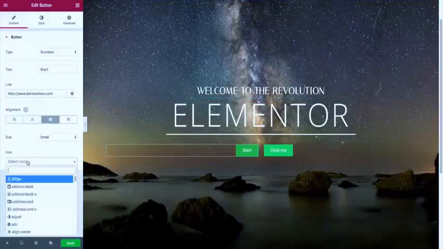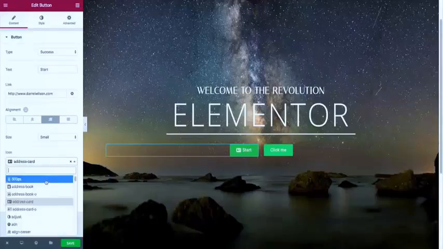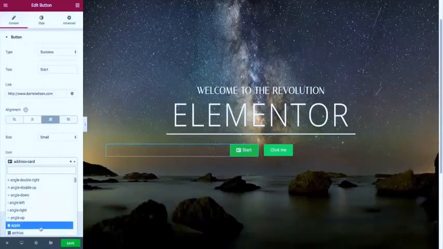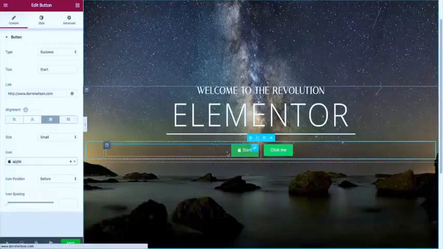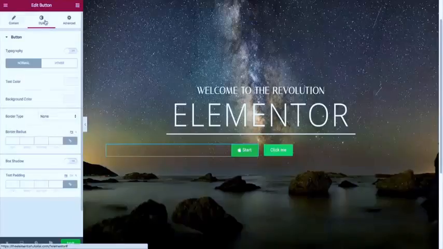And then for the icon, do you want an icon here? If you want an icon, we can go ahead and put yes. We can find some cool ones. Let's see what we got. We got the apple. That's actually really cool. And you can do the position, so you can have it before, after. And then you can do icon spacing as well. But that looks really ugly. I don't think any website does that, so we'll probably leave it at like 5 or something standard.